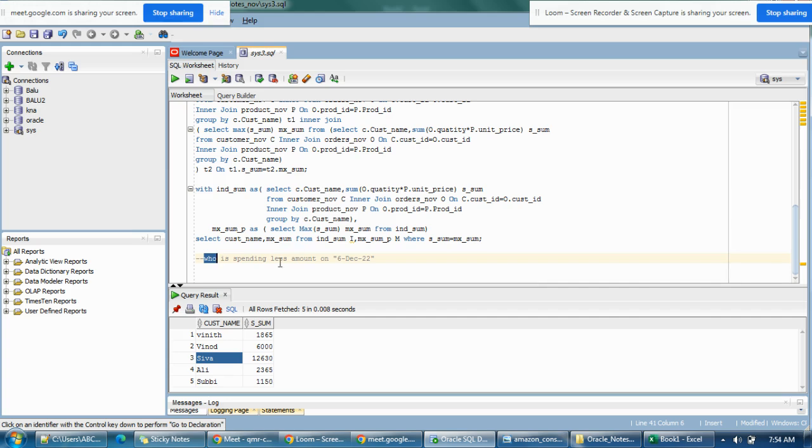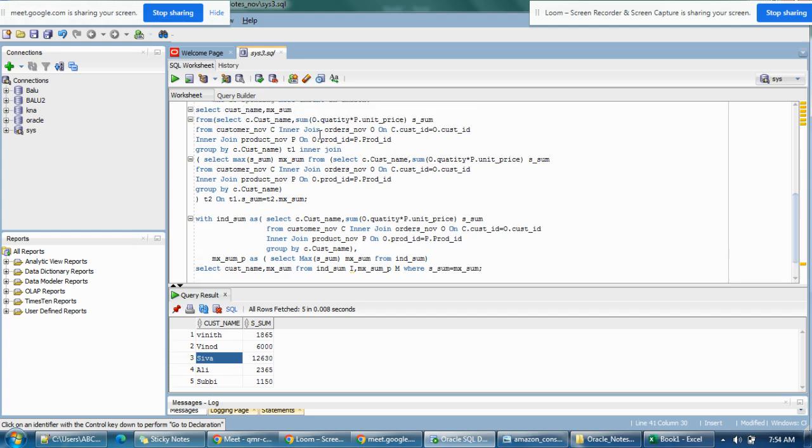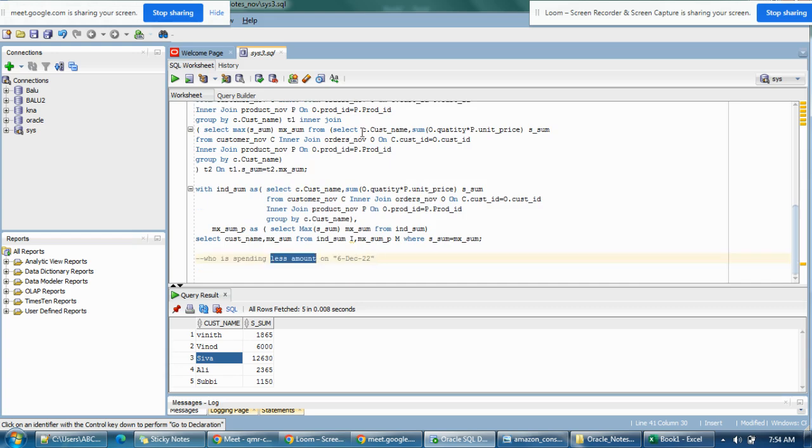So what I'm expecting is the minimum, less amount, right? So I need to do the sum of total amount, and to find who is spending less, instead of max I need to do the minimum value. That's it. While querying this one, you should be using the where clause inside that one. Let me write the same query once again.